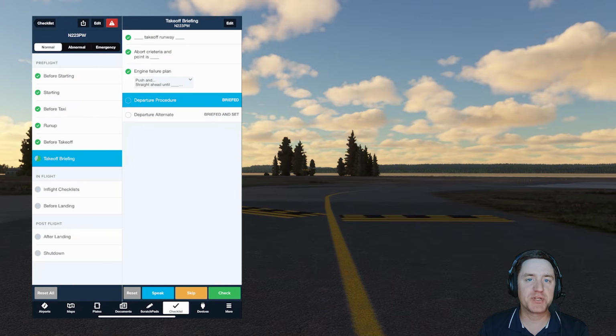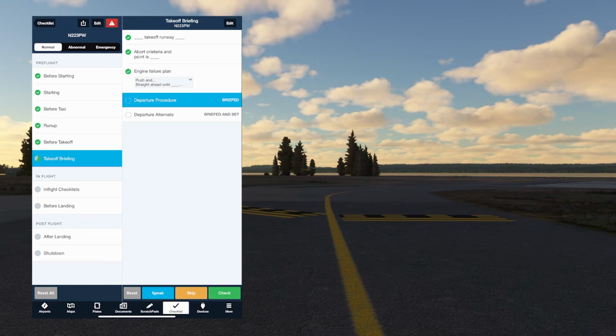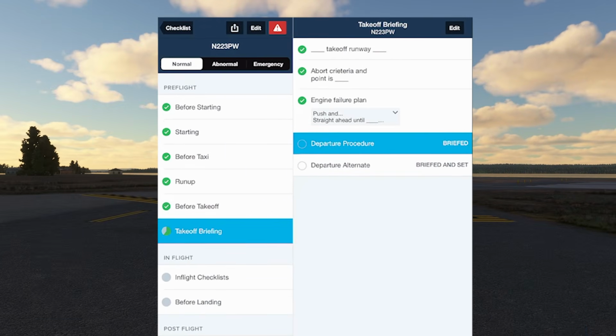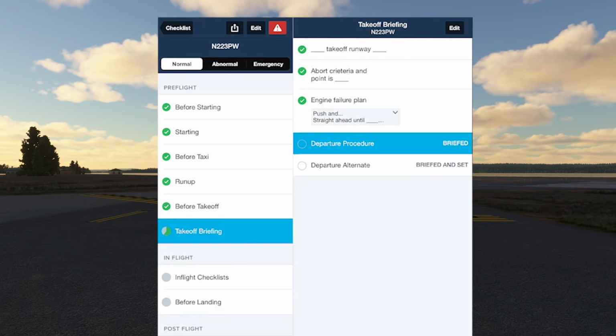Now we're holding short of runway 24. We're just about ready to go. The pre-takeoff checklists are complete. One last thing is a takeoff briefing. I've actually added my takeoff briefing as a separate checklist right in ForeFlight, so I can't miss it. I have to get past it to get to my in-flight checklists. I have it in fill-in-the-blank style, so I can't just do it by rote and not think about it.